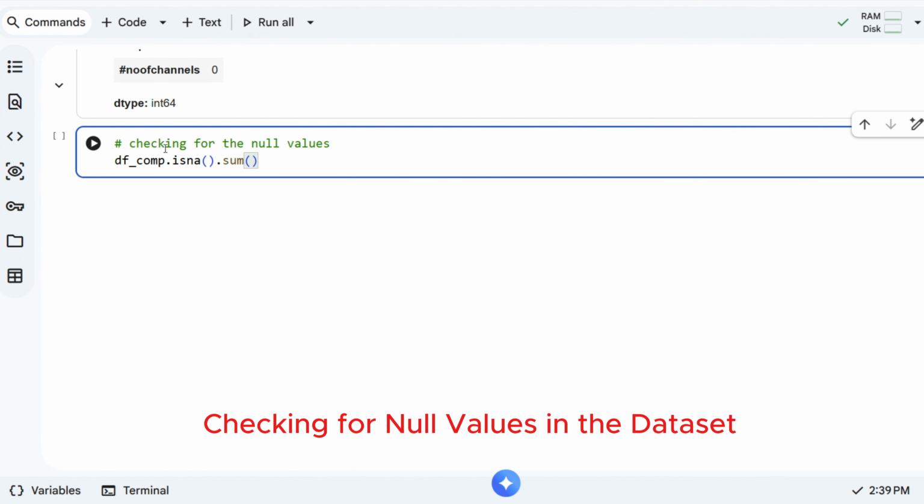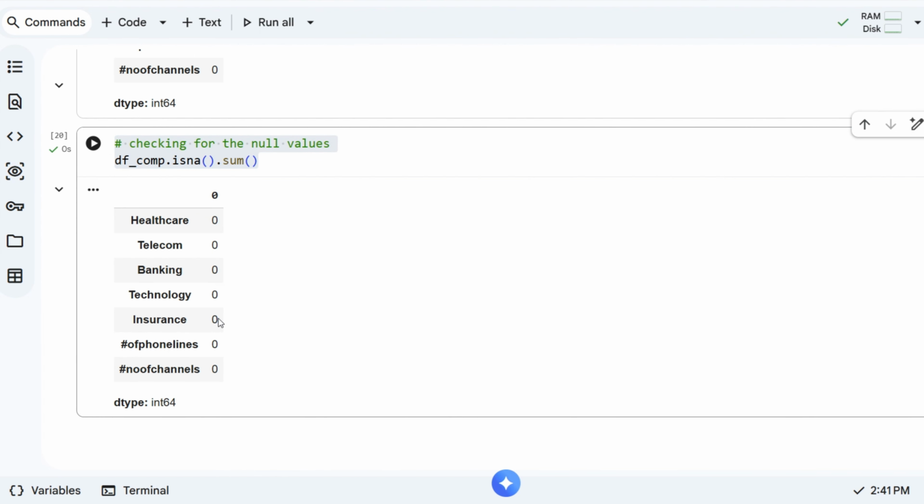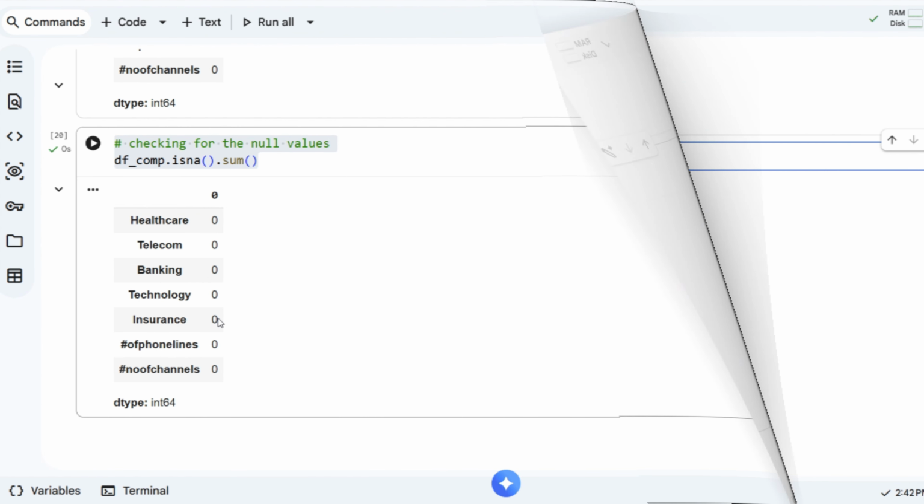Checking for null values in the dataset. Next, we are checking our dataset for missing values. We use the isna function to identify any null values in each column and sum to count them. This helps us understand if there's any missing data that we need to handle before analysis. After running this code, we see the number of null values in each column. If all columns show 0, it means our dataset is complete and ready for further processing.